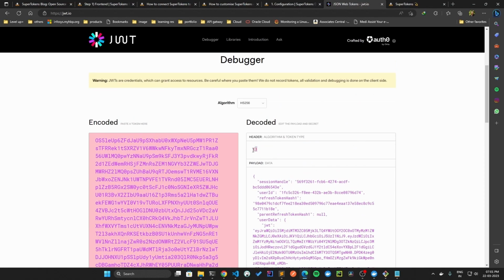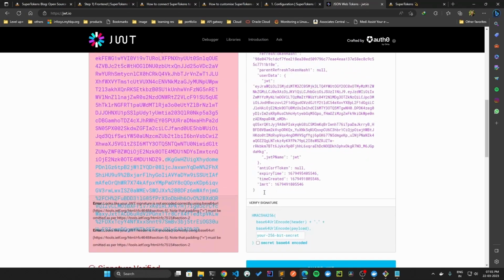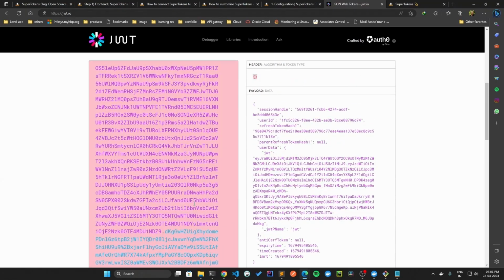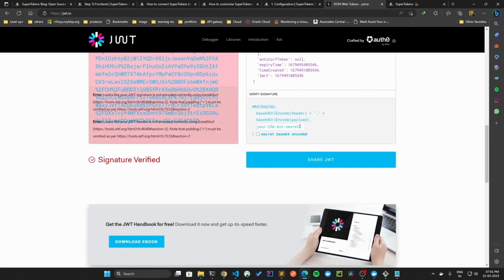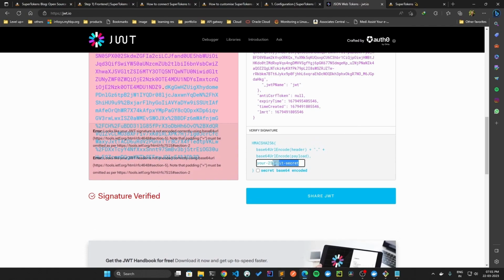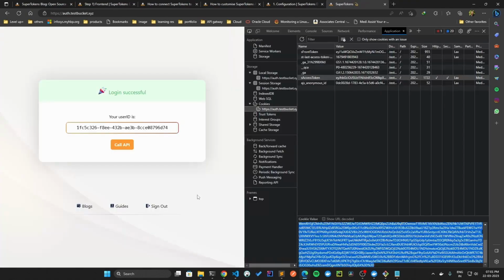The header is empty. The signature is verified. Usually you get some data in the header, like the key ID and all. That's for JWKS RSA verification. So for now we're good. We have all the information stored in the cookie, so we don't have to make any changes. It should automatically add that to the header.